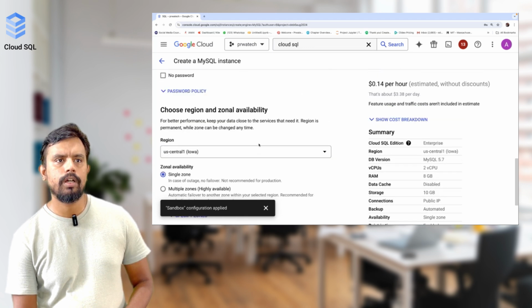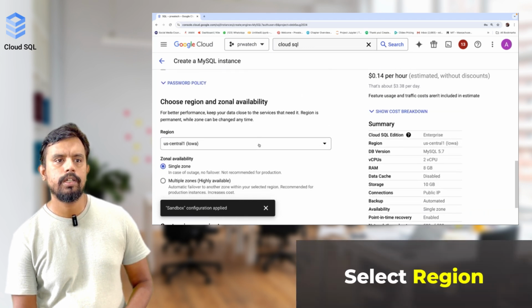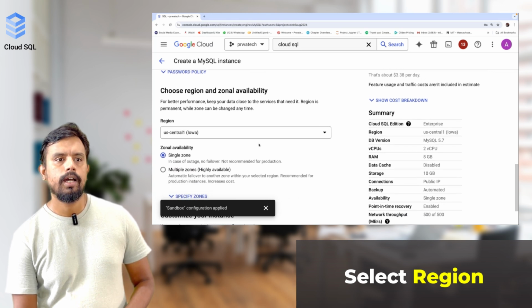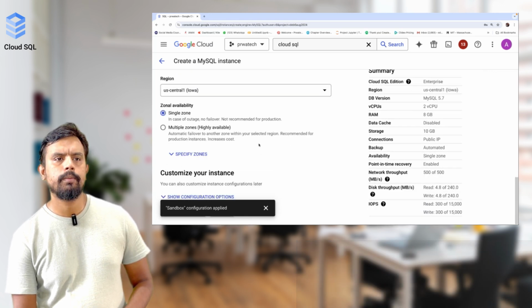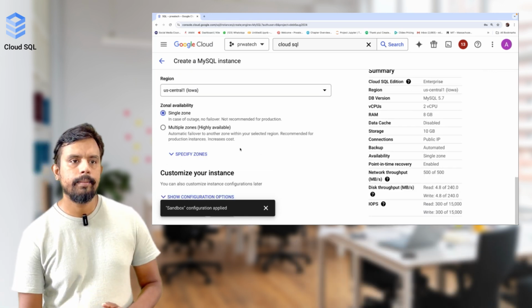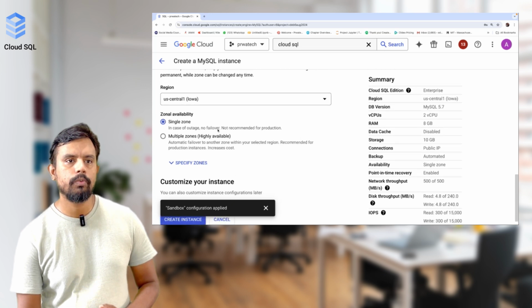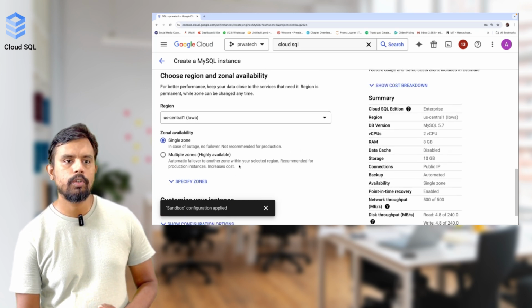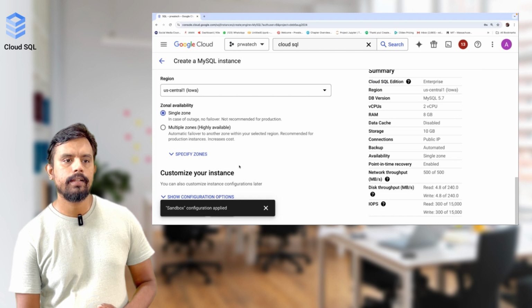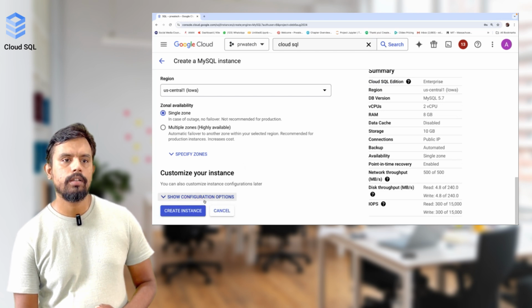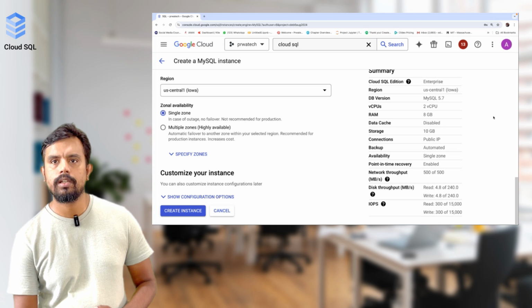Now which zone do you want to go with? I will go with US Central, that is more stable. And again, zone availability, I will go with the single zone. Okay, I don't want to go for HA service right now. I will go for single zone. And then you can still see the pricing part, it's still 0.14.